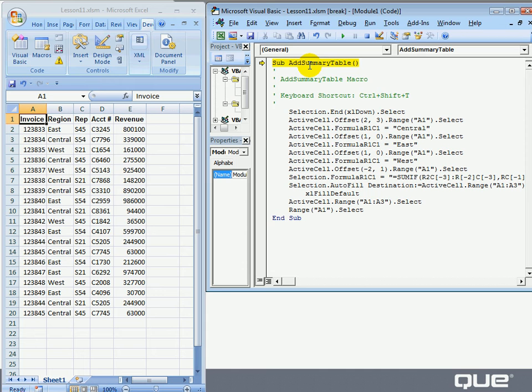Now this first line is just saying we're about to start the macro. So I press F8, and that line gets executed. You notice that it skips over the comments. Anything that starts with an apostrophe is a comment. And now it's about to run the line of code called selection.end_xldown.select. If I want to see what happens when I run that line of code, I simply press F8, and I can see in the Excel window that we jumped from cell A1 down to the last row with data.